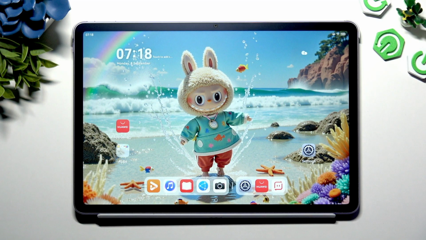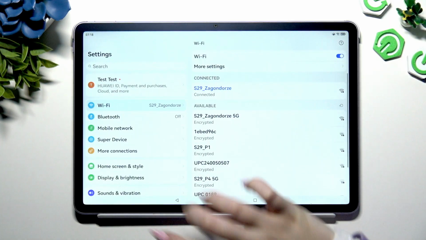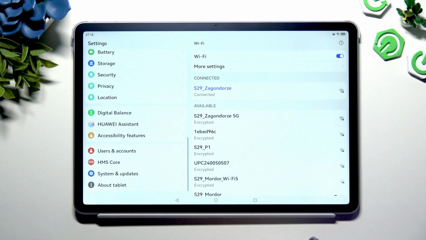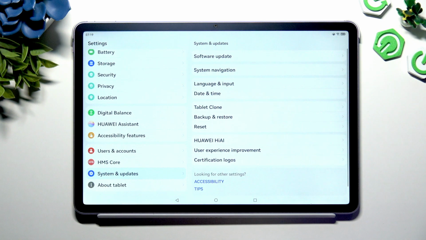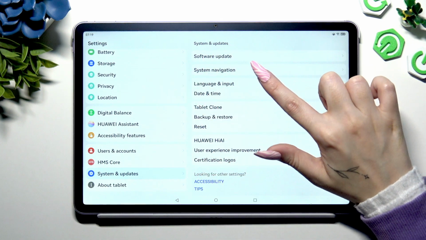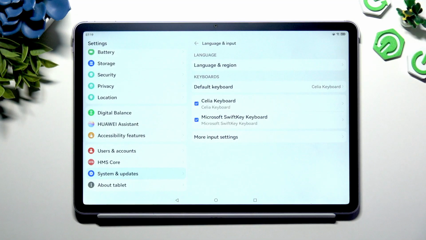Before we begin, a quick disclaimer: I will show you how to access those options in both Celia and Microsoft keyboards. So whichever you are using, go into Settings. Then scroll all the way down to hit System and Updates. Tap on Language and Input and finally select your keyboard.